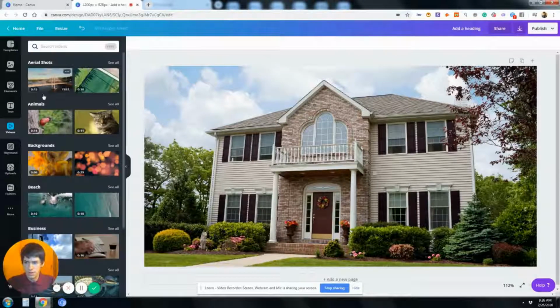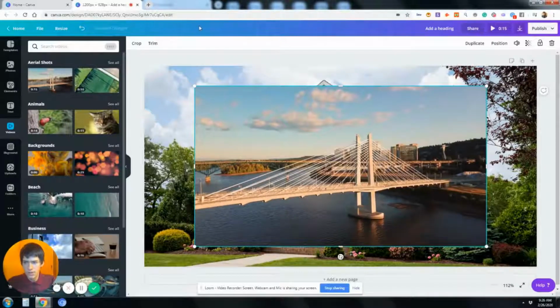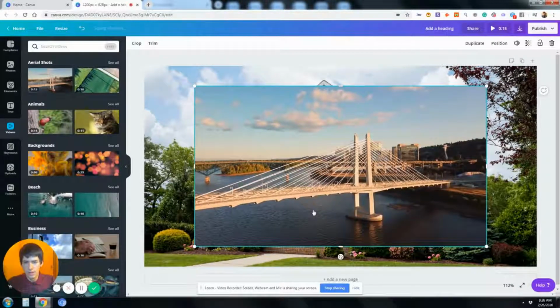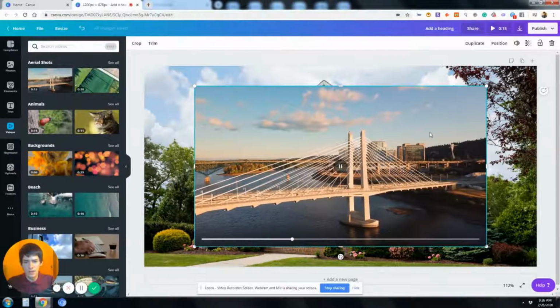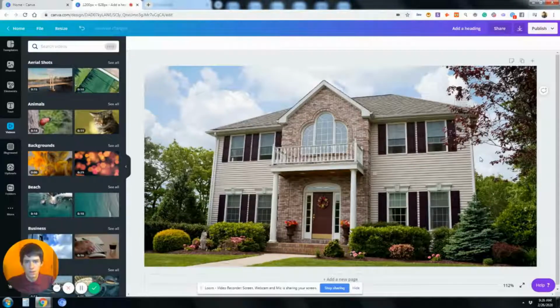So you can just click on one of these little videos. There's also a way to add music to your little videos, and then you can still add the text and everything that you need to do as well. Go ahead and get rid of that.